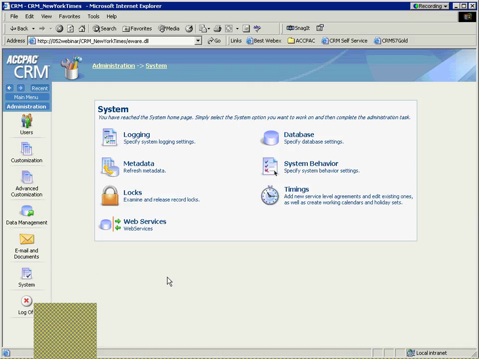Within the system section, we have the ability to work on system logging settings, timeouts, etc. You can refresh the metadata here in the system without having to reset what we call IIS, or your web server, so it does not affect other users in the system. Okay? Setting up your locks, your web services API to allow you to access, push and pull data from external systems. Specific database settings. In our on-site version, we support IBM DB2, Sybase, Microsoft SQL Server.